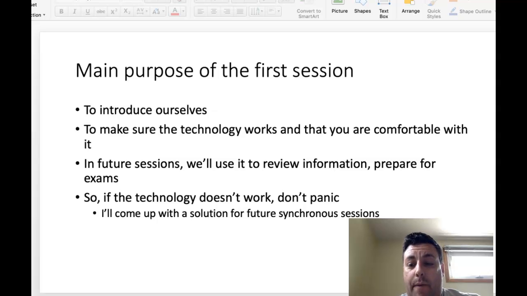If it doesn't work, don't panic. I'll come up with something. I have a potential backup plan that I can deploy if we need to. In the future, we'll use these review sessions for exam prep and answering questions and things like that. So we may not take the full hour this first time, especially if the technology doesn't cooperate. Like I said, that's what we're doing.